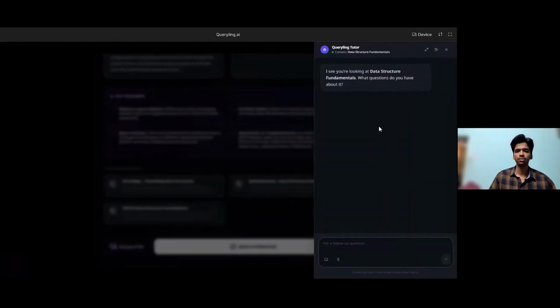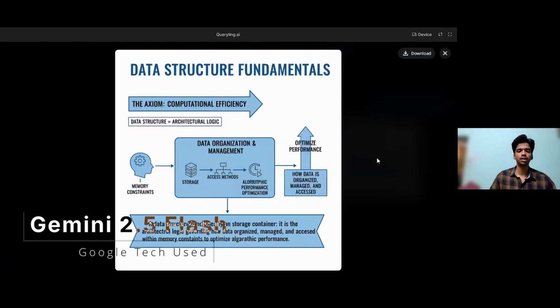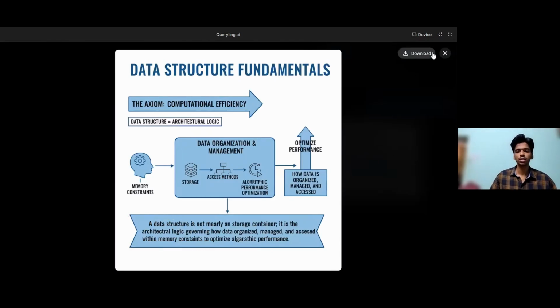This chat interface has many features, such as generating visuals and also one-to-one live interaction with the AI. Let's look at the generating visual feature first. As you can see, a visual has been generated explaining the given node in detail. You can always download the image from here.